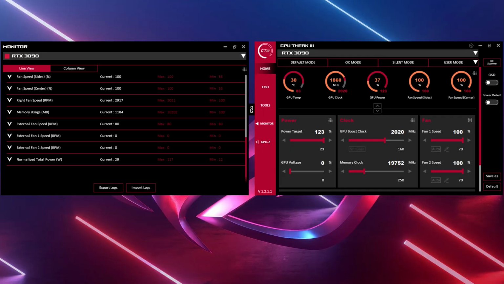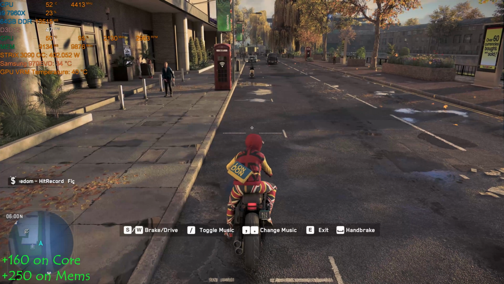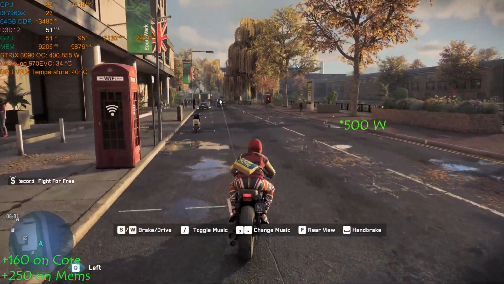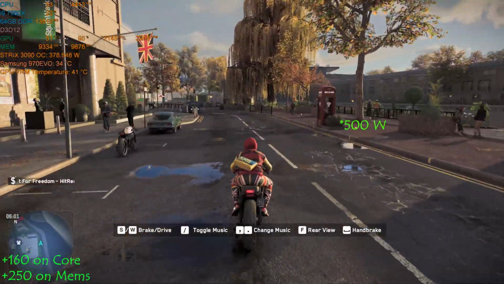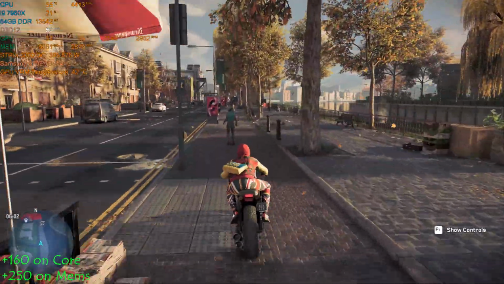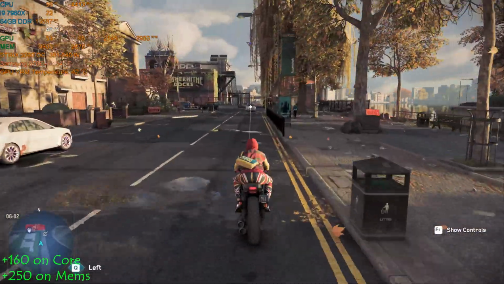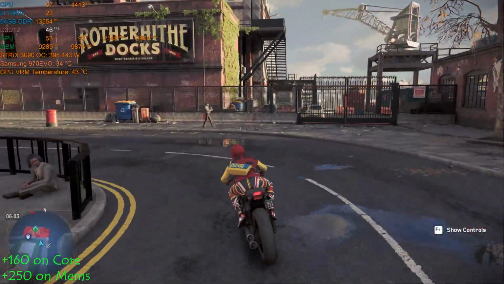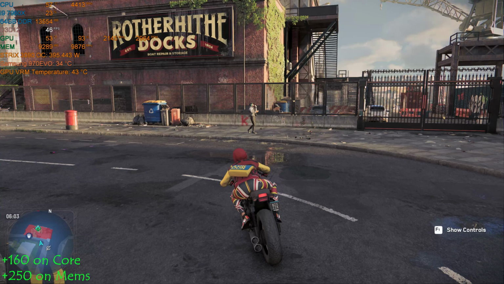So I'm gonna try 160, and if not, then I'm gonna stick with 150 and I'm gonna increase the memories. So again, this weird power draw, instead of almost 400 watts, we're getting only 390-something, which is weird, especially for overclocking this GPU. So there you go, this is the crash.